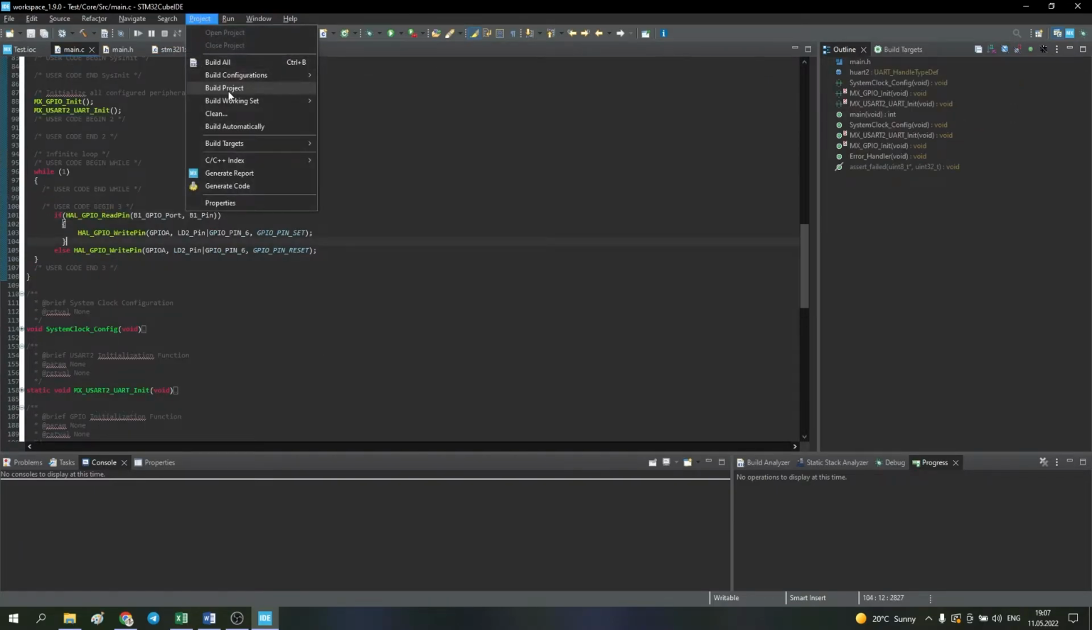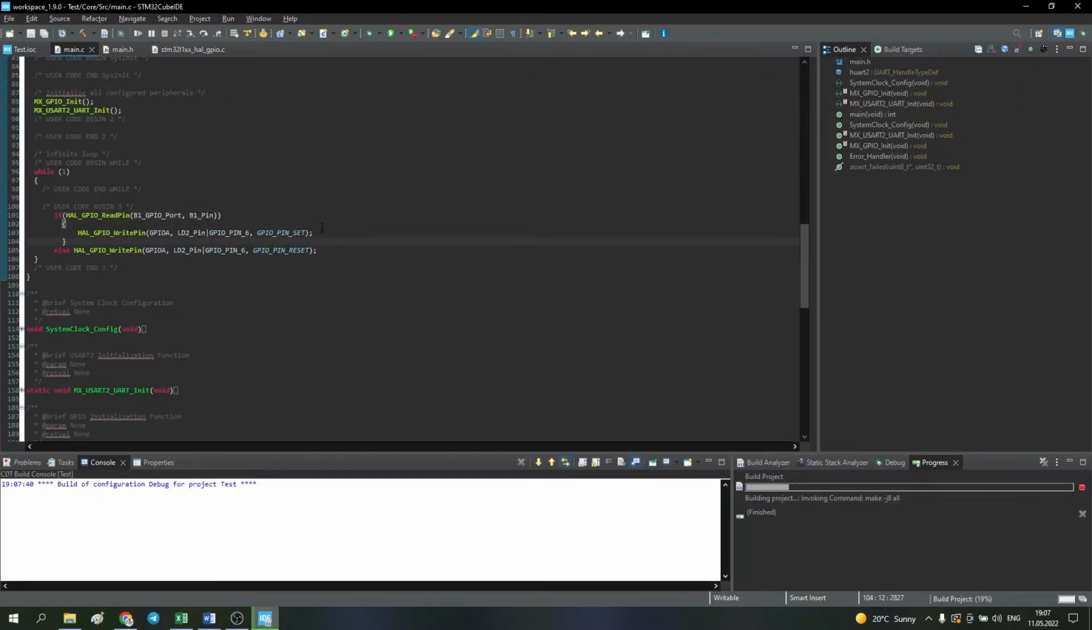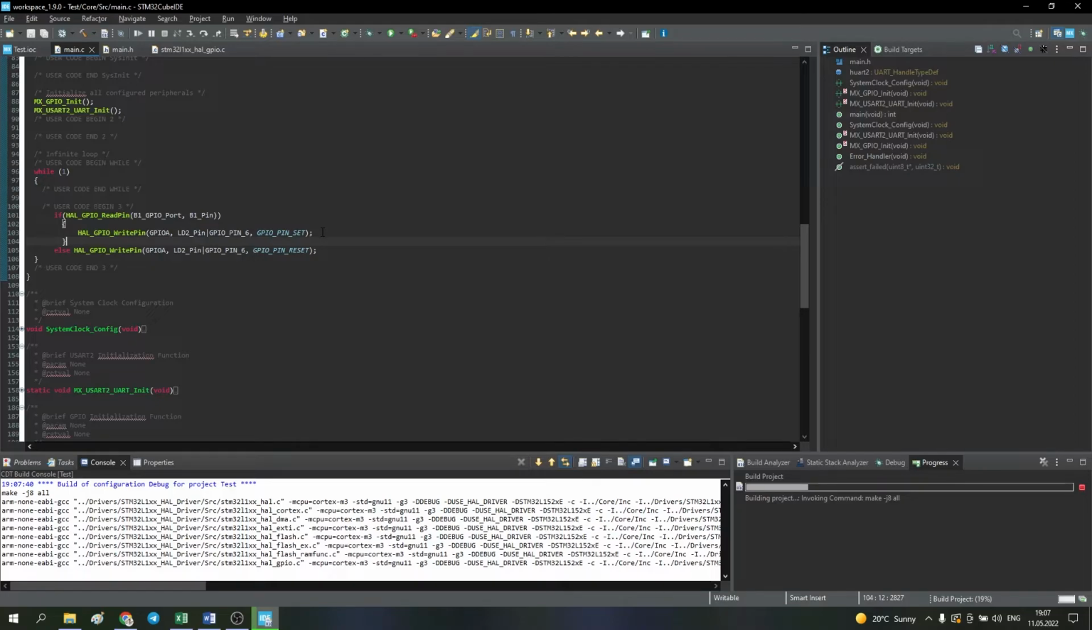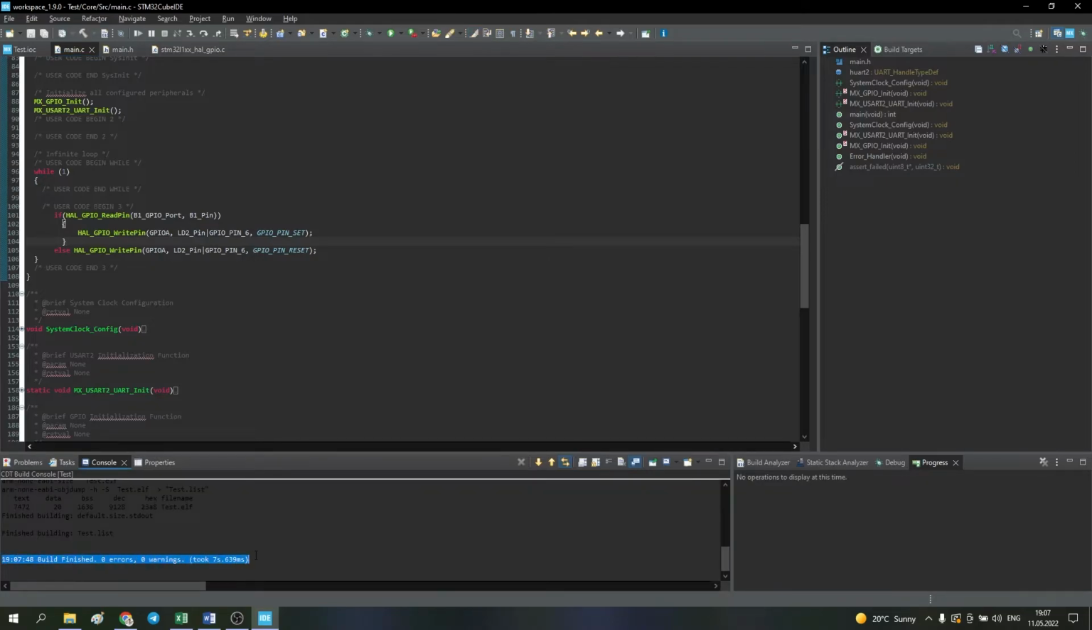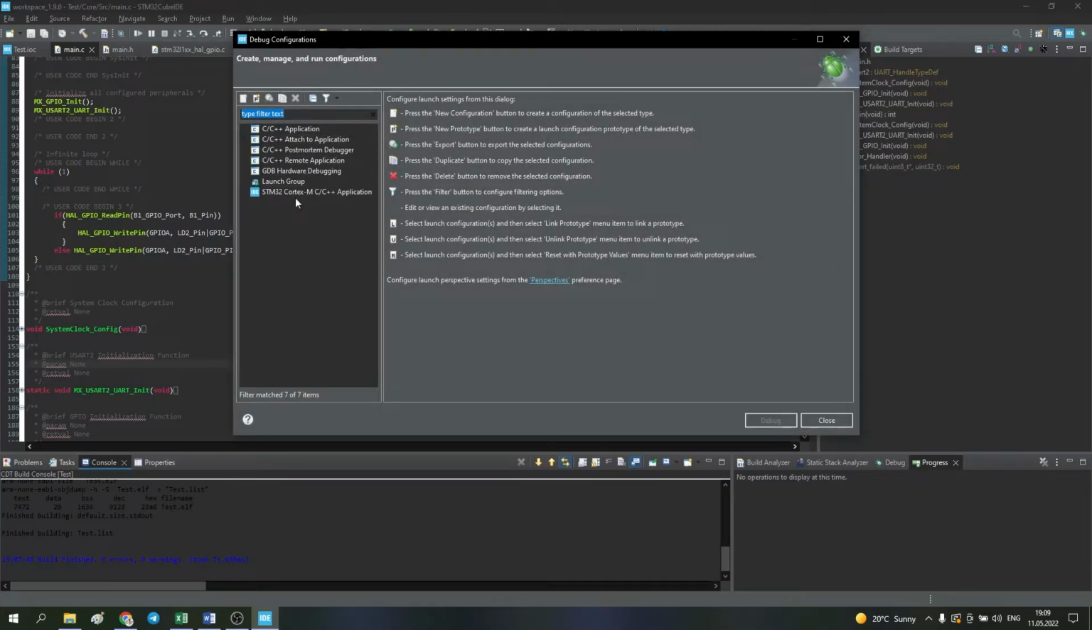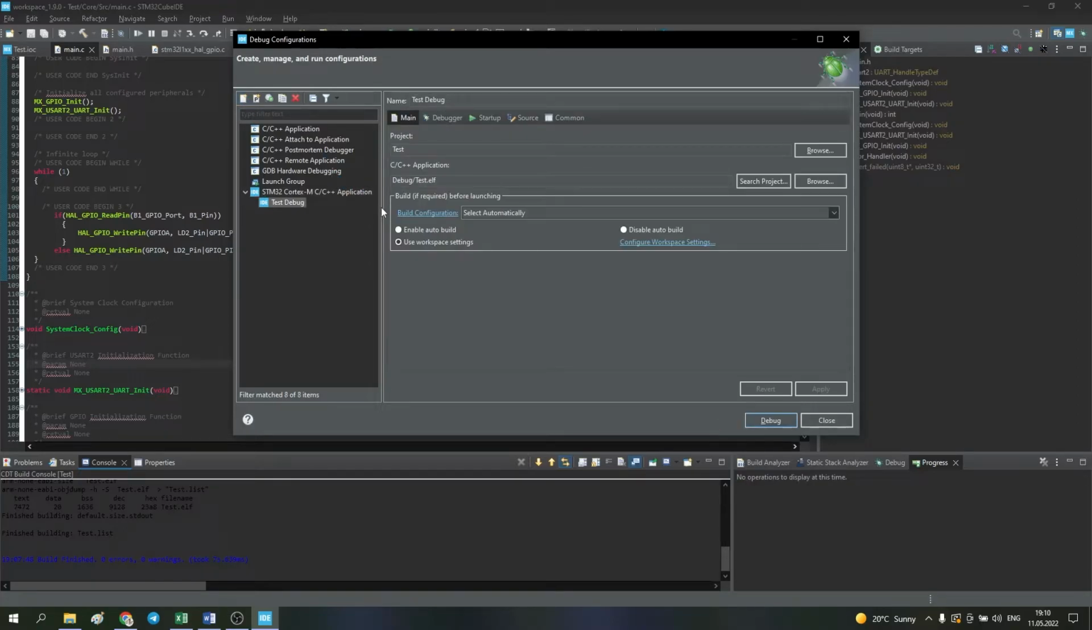First, we need to build the project. Press project, build project. It compiles everything for some time, and finally we got 0 errors and warnings. That's a good sign. Next, our step is to click on this little arrow near the debug button and press debug configuration. In the pop-up window, click on STM32 Cortex-M C application. Then click New Launch Configuration. We created our first debug config.